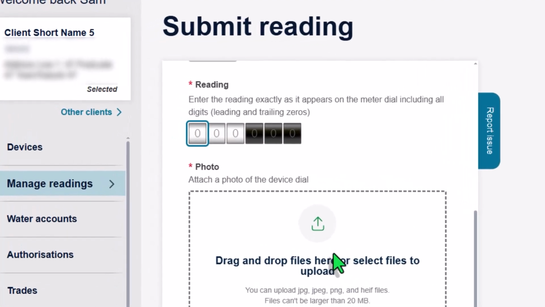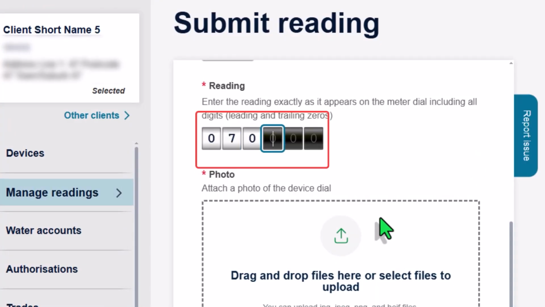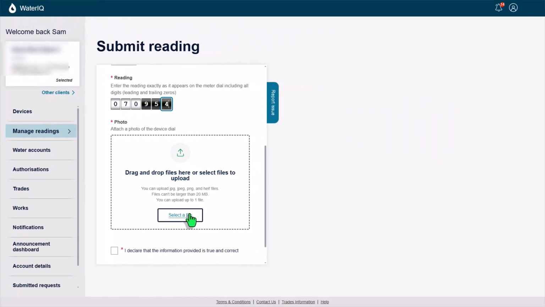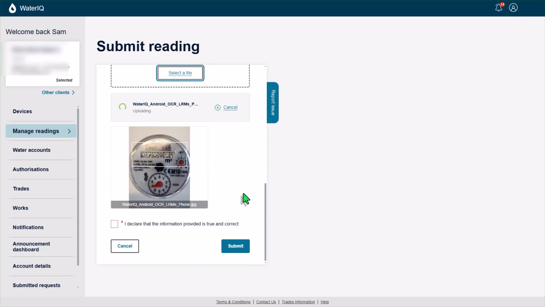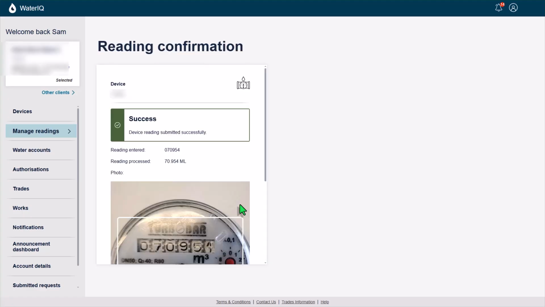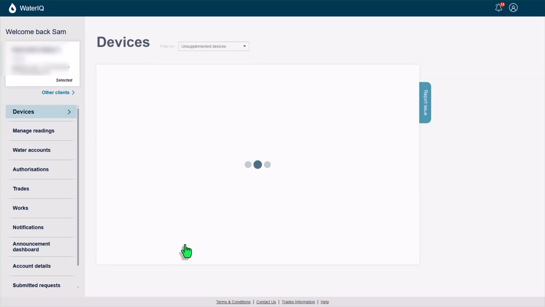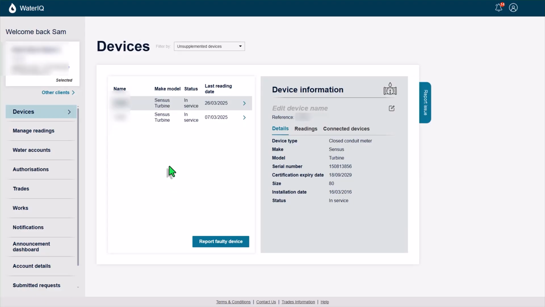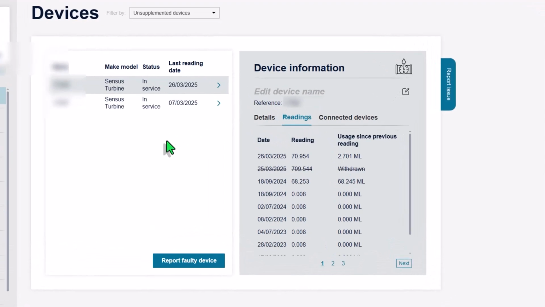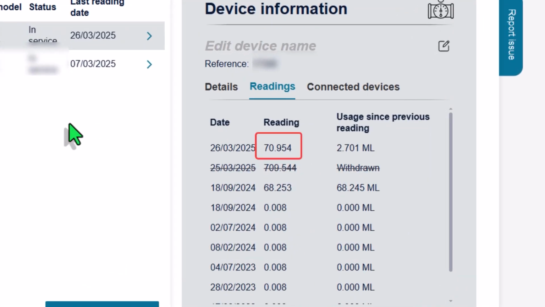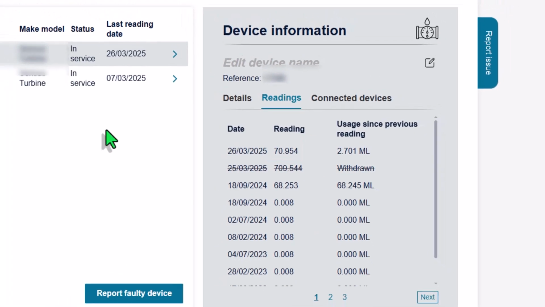And now enter the correct value of the meter reading and attach the photo of the meter showing the reading. Once the photo is successfully added, click the declaration box and then submit. The new meter reading is now successfully submitted. Scroll down below the photo and click OK. We can now view the revised meter reading again by selecting Readings for that meter. And we can confirm here that the reading is correct and replaces the previous incorrect reading.